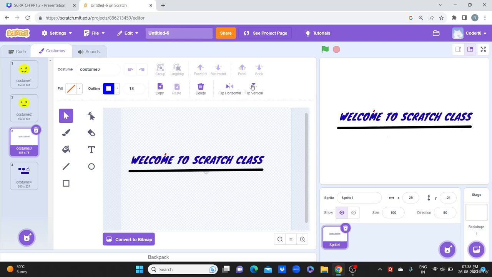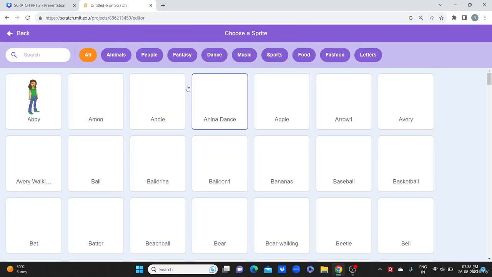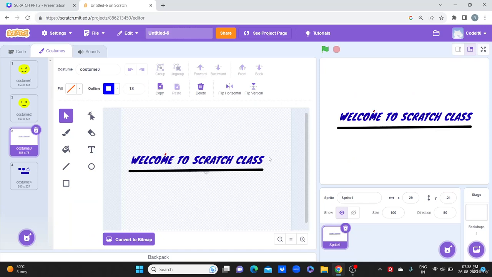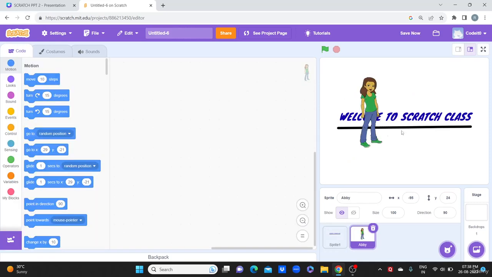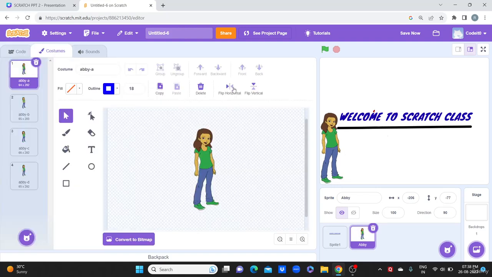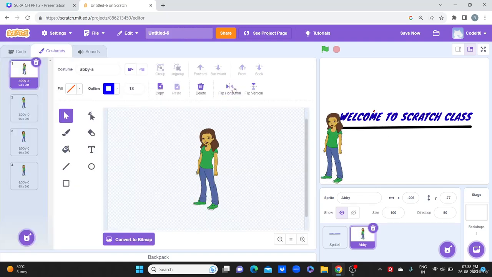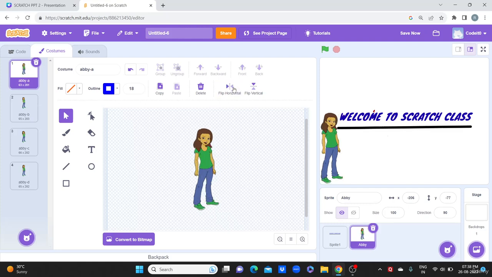I'll show you. I'll upload a sprite. Okay, this girl. She'll say welcome to Scratch class, correct? She'll be here. I'll go to her costume to edit anything. Then you click on flip horizontal. Can you see her face changed towards the other side? So you can decide which way you want your sprite to face. Flip vertical, you can see if you want it upside or down or how you want it to look. You can decide the position.